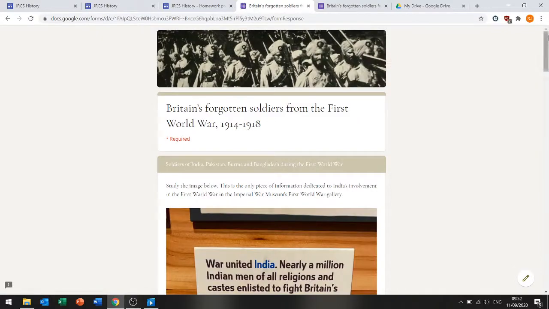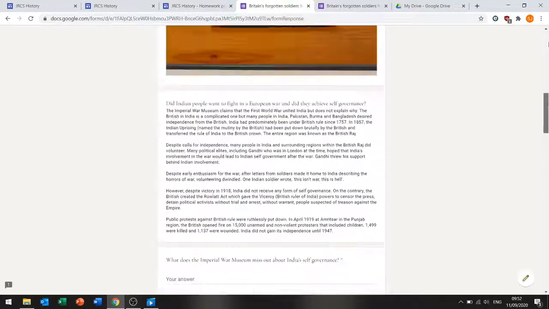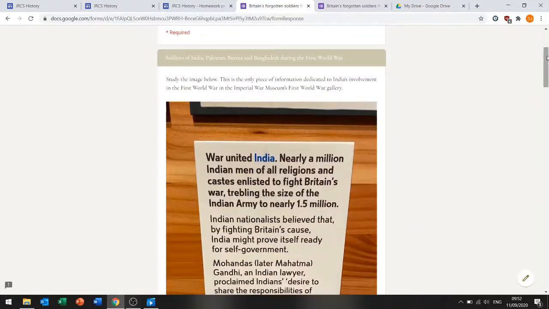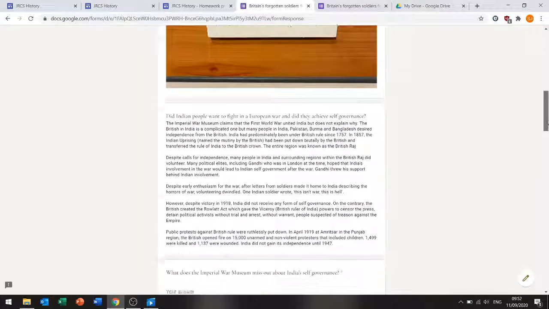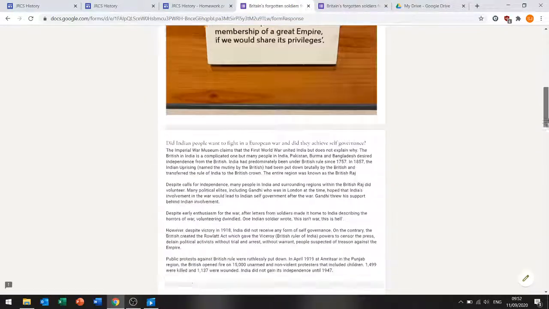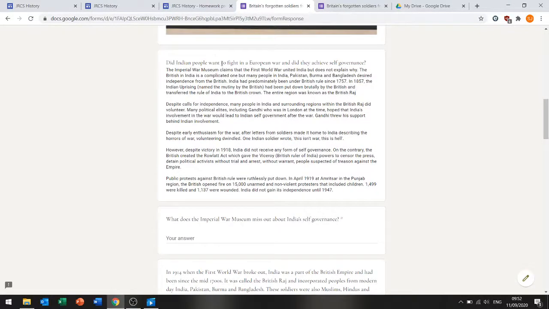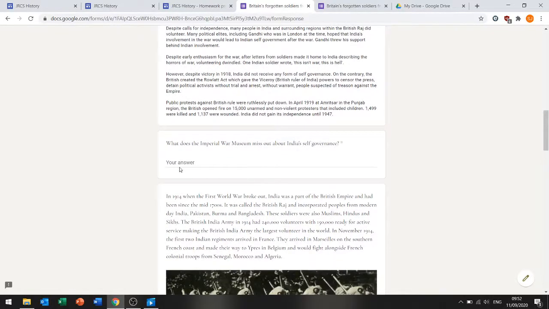And then it brings me to the homework. So the whole homework project is here. And the way this works is you read the information. So for example, study the image below, and it gives you a bit of an insight into the information. You don't need to do anything after that. Then you read this information here, and you've got a field here. So look, you can see your answer, asterisk. So you'd read the information about whether or not Indian people wanted to fight in the First World War for Britain, and then you answer the question. It says, what does the Imperial War Museum miss out about India's self-governance? And you would respond with your answer.